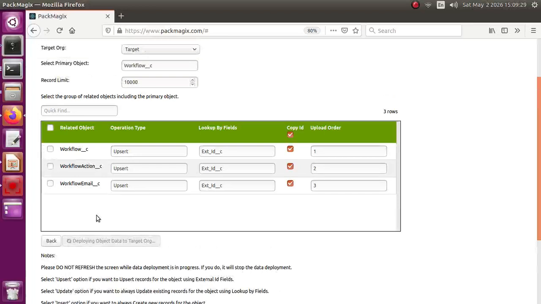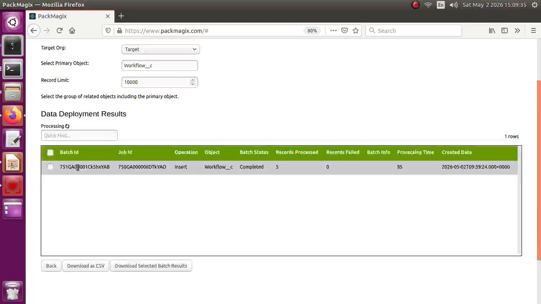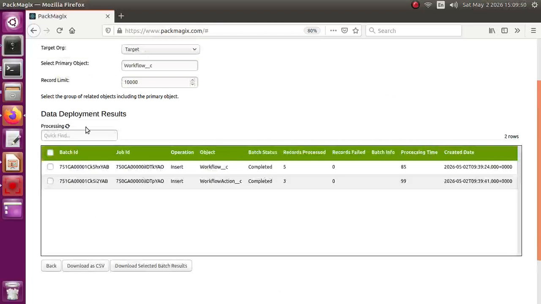It will just take a minute. And you can always go to your target org and check the bulk data jobs. So basically it will use the bulk data operations to complete your data upload. So as you can see, the first object has been completed and it's still processing the remaining object. Now second object has been completed, so you can see, right, 3 records have been processed.